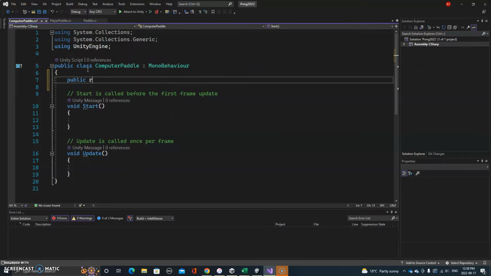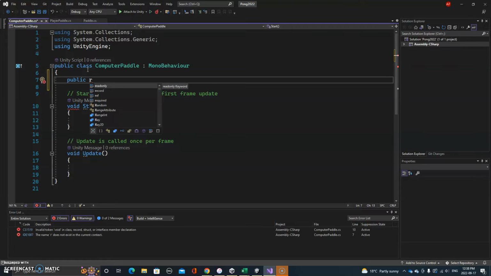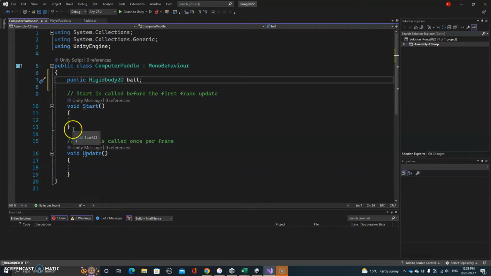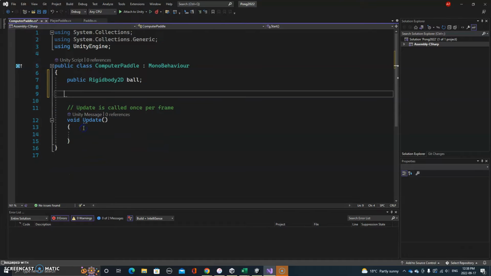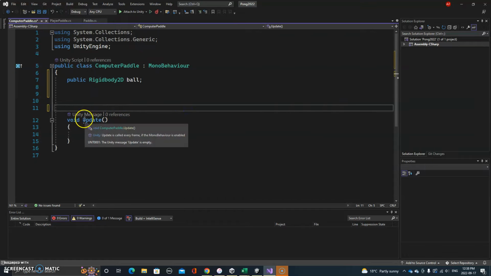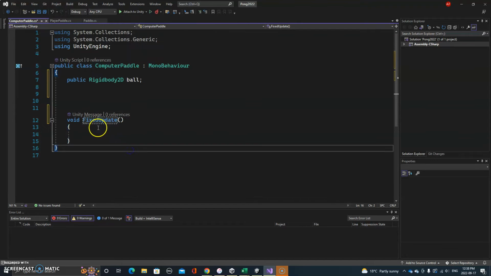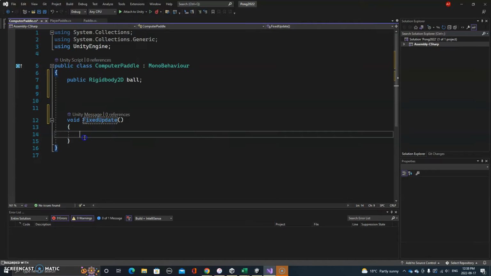And so we'll make that public, and we're going to make a direct reference to its rigid body. So we're going to grab the ball's rigid body, and that will allow us to see a few things. We don't need anything in the Start, so let's get rid of all this. And our Update, let's get rid of that, and go into our FixedUpdate here. Make sure it's changed to blue, because you capitalize the F there.